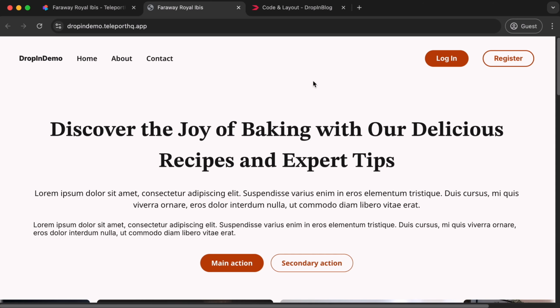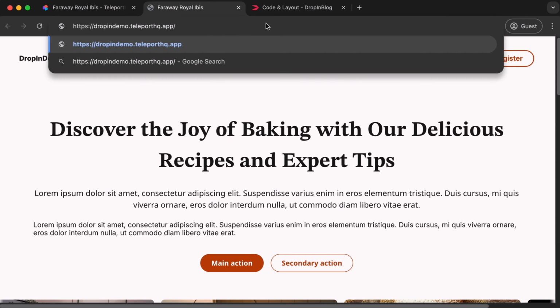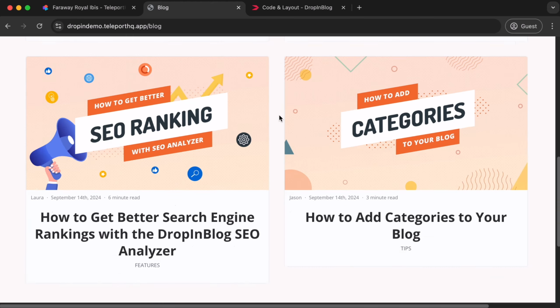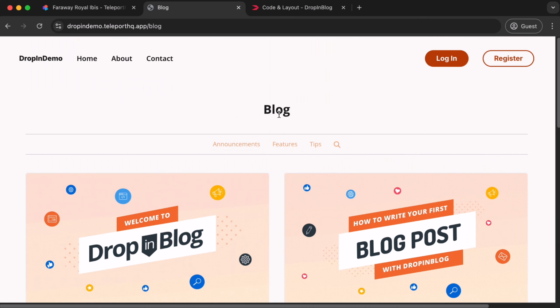To view your blog, in the address bar to the end of the URL, add your blog URL slug, which you created earlier. For us, that will be /blog. Then hit Enter. And there is your blog. A quick check to see if everything is working accordingly. And it is. Great.